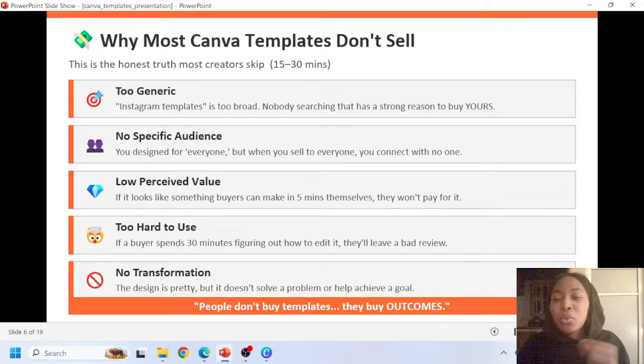So people don't buy templates, they buy outcomes. It's the same way when I talked about ebooks, I said people don't buy ebooks, they buy solutions. It's all about what that thing can do for them. So if it's not doing that for them, why should they give you their money? Why should they pay for it? Right? Now let's go into the next one.